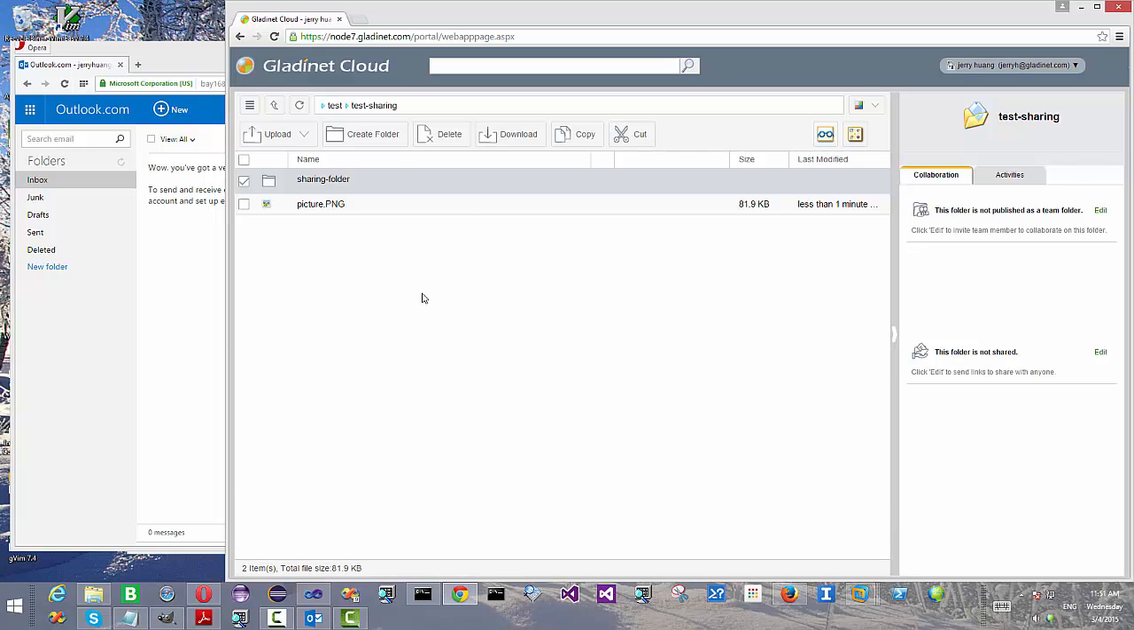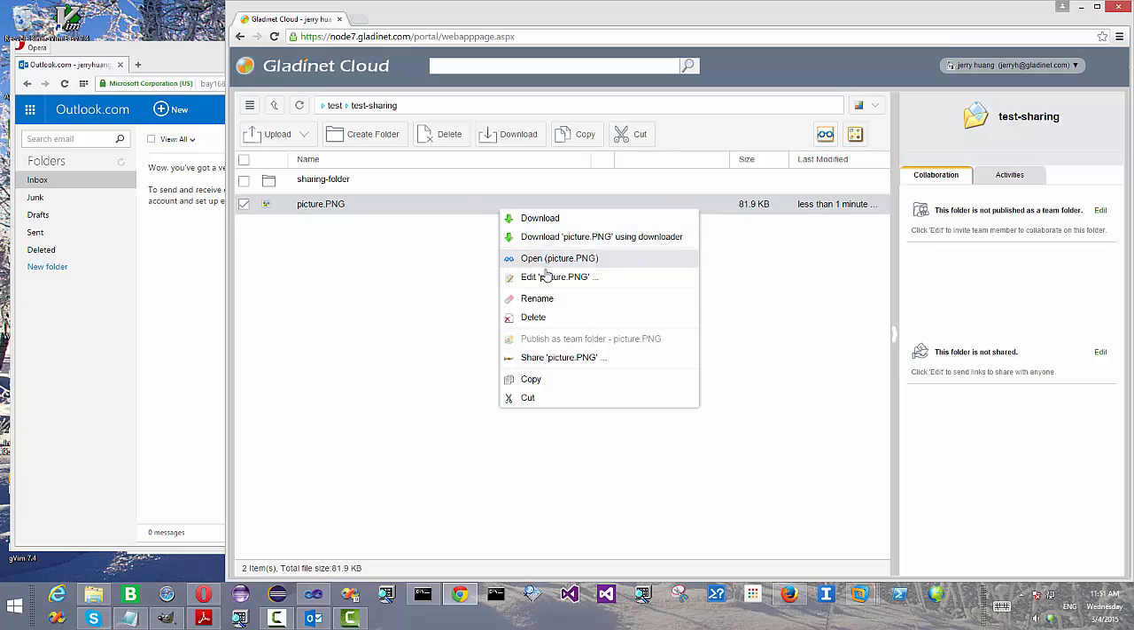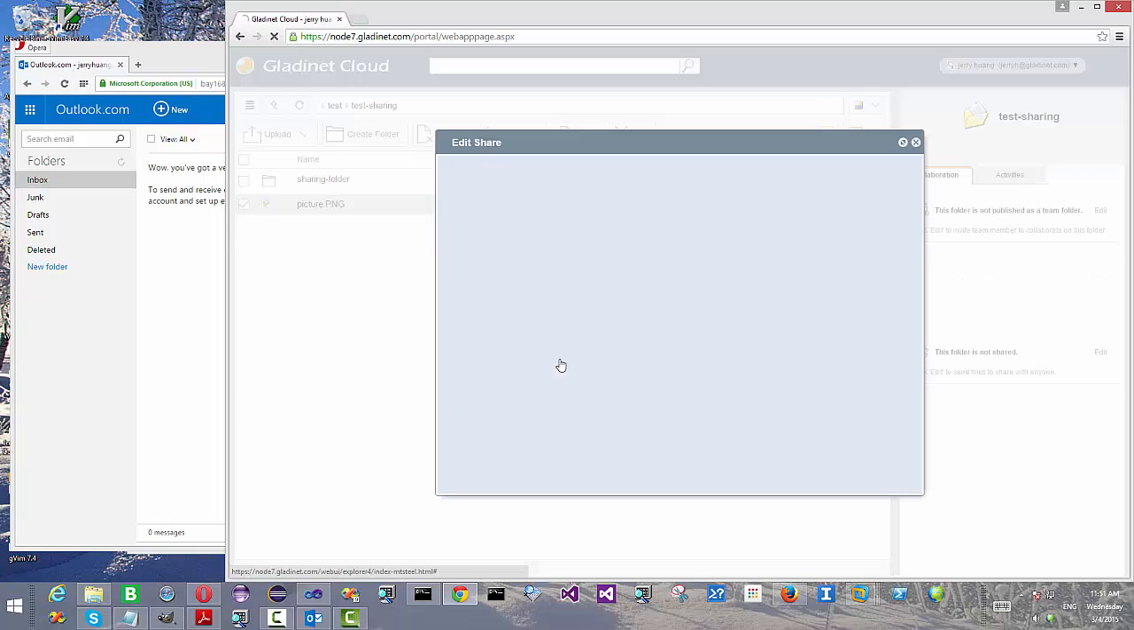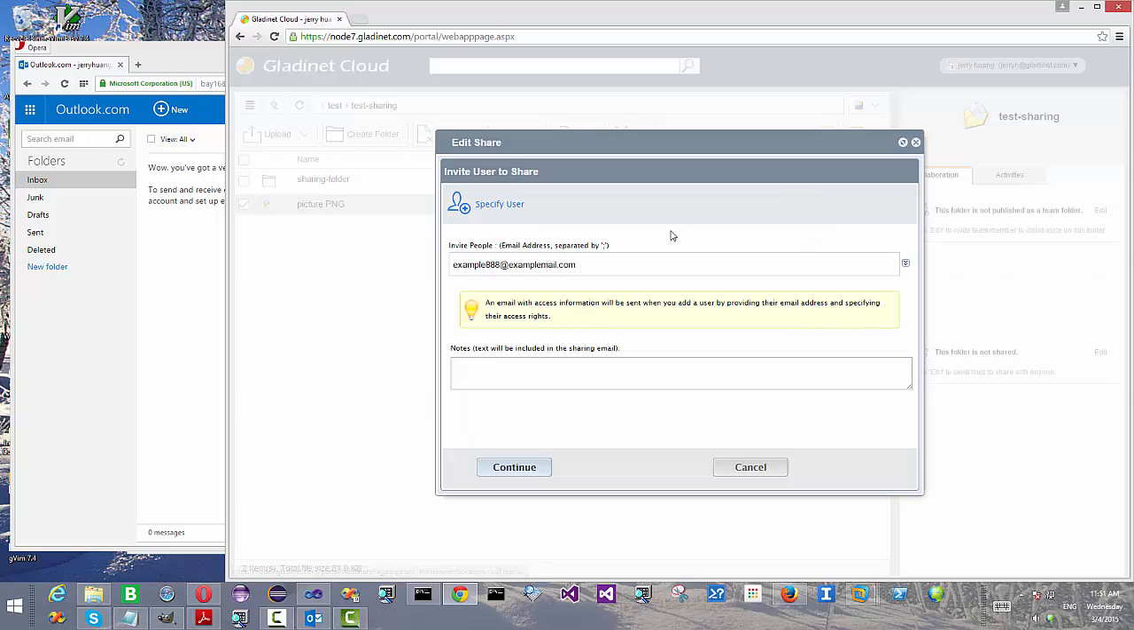Hello everyone. Today's session is about file and folder sharing and notification. There are two different ways to start sharing a file, and this is about personal sharing. You can right click and say share, or you can use the hover over icon to start the sharing.